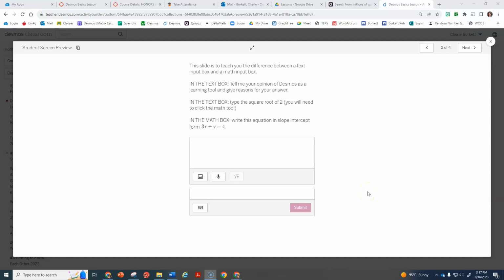So lots of times I'm going to give you a Desmos activity, and depending on what kind of answer I'm expecting, sometimes you're going to be given a text box and sometimes you're going to be given a math box. I know this is the text box because of the icons down at the bottom. You've got a place where you can upload an image, a place where you can upload audio, and a little button right there that can change this text box and still let you type in math in the text box.